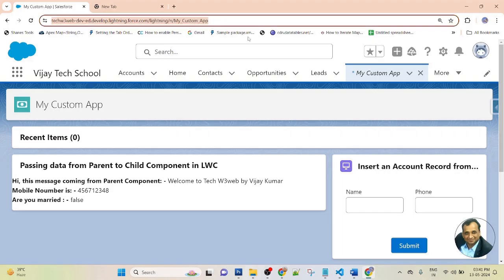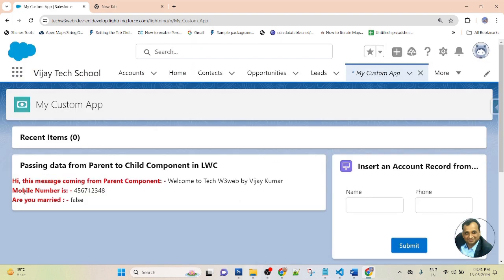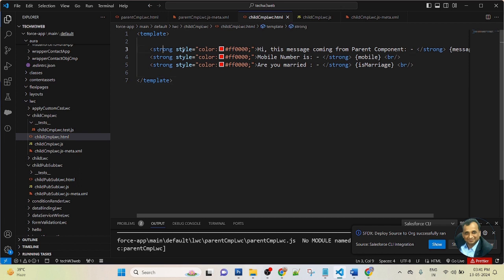Go to Salesforce and refresh. You can see the message is displayed in black, and this is the strong part that I wrote in the strong tag here. So this in the curly bracket is data coming dynamically from the parent component, and this is a message.